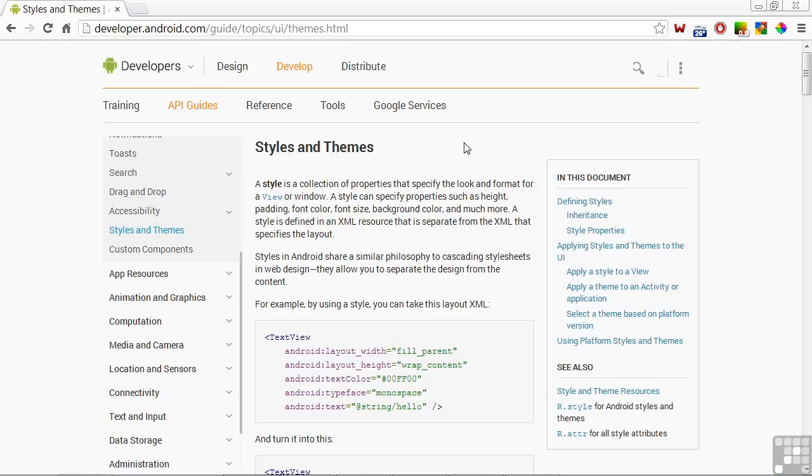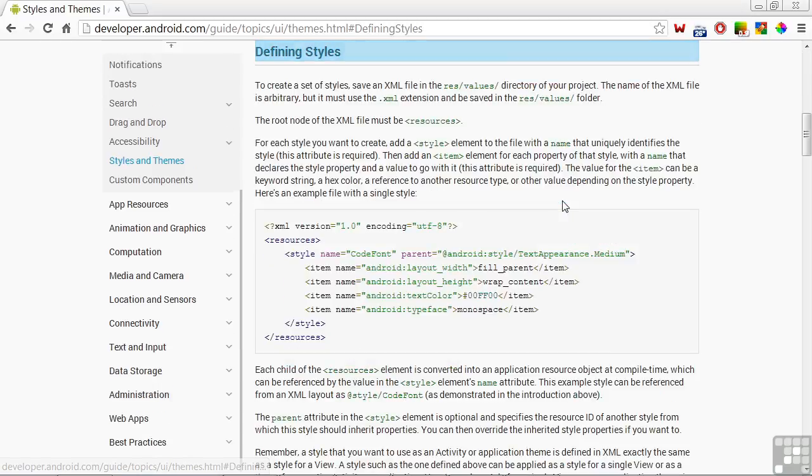Styles are defined in XML resources that are separate from the XML that specifies the display layouts. Styles in Android carry out a function similar to cascading style sheets in web design. They let you separate the design from the content. In the content summary to the right, if we click on Defining Styles, we see an example of a style.